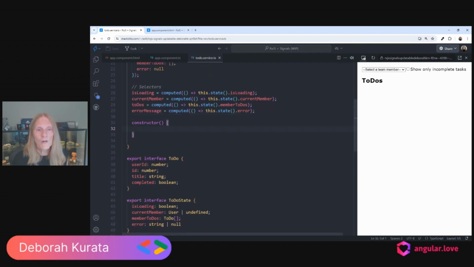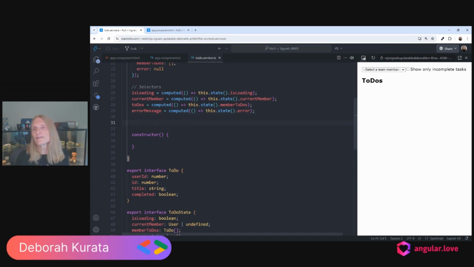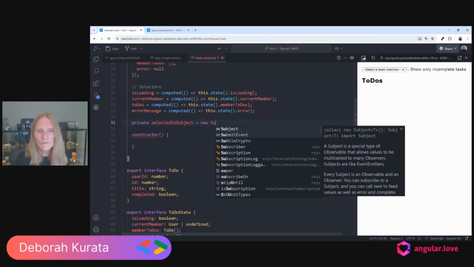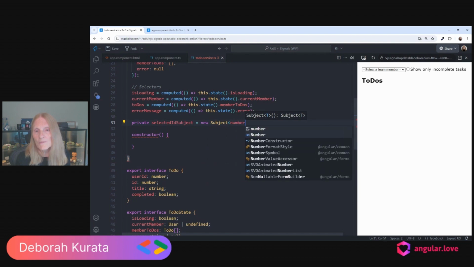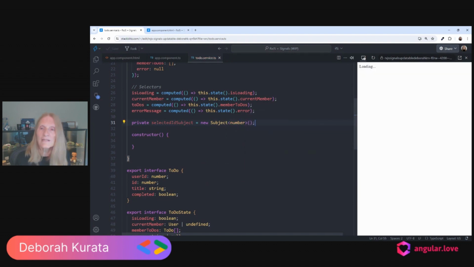So what we want to do, since we want to react and then process an async operation, is we're going to use a subject. So I'm going to create a subject, selected ID subject, and it's going to be a new subject, and its type is number. And that's because the ID that we're getting from the drop-down list is going to be a number.